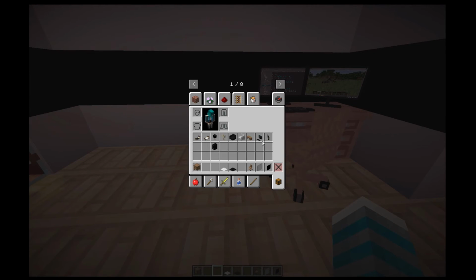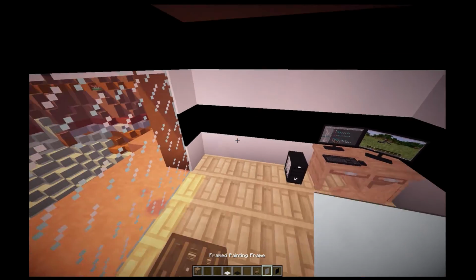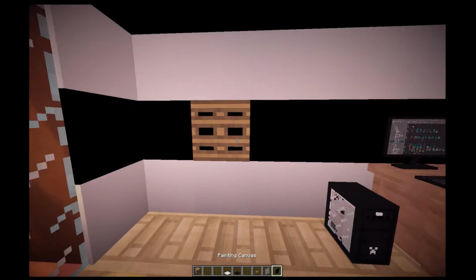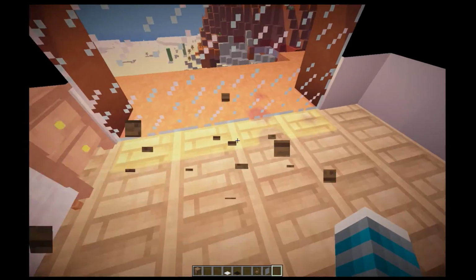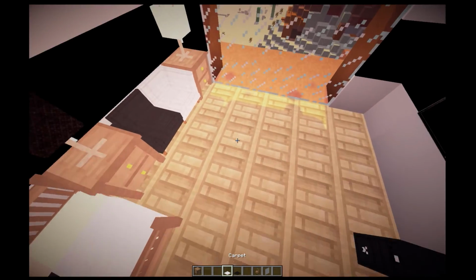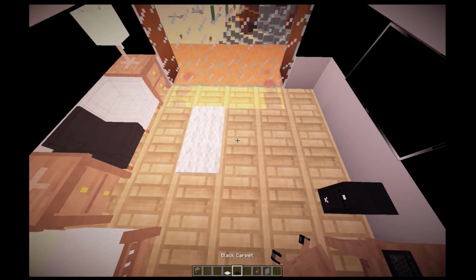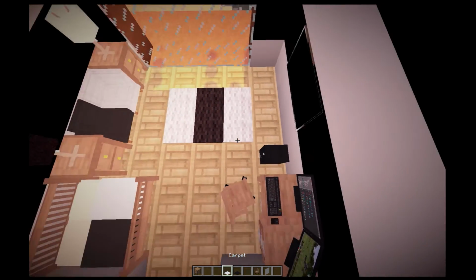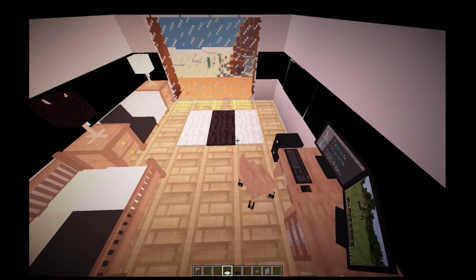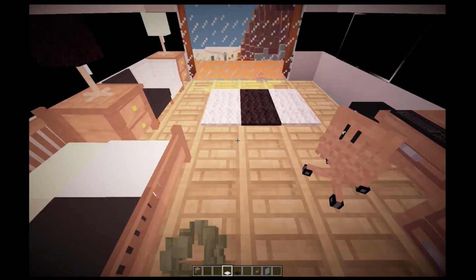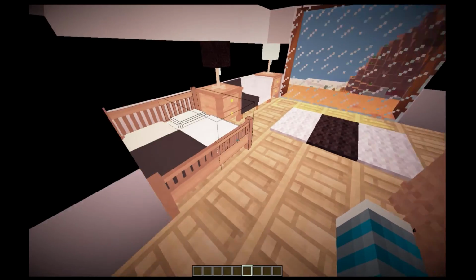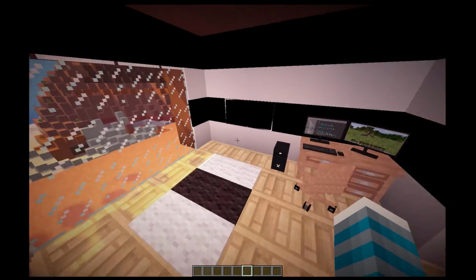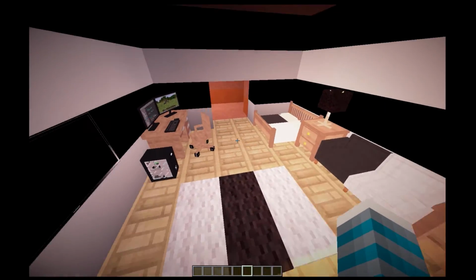And now let's put down a TV because of course she's going to want a TV. Like, yeah, duh. And I thought maybe we could do a little rug, so let's do black, white, or white, sorry, white, black, white. I think it's kind of cute. It's not really big, but I think it's pretty cute. So this is about it. It's a nice room, pretty simple, but I think it's cute.